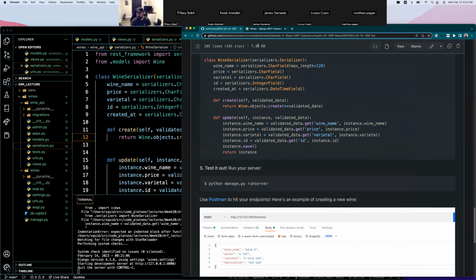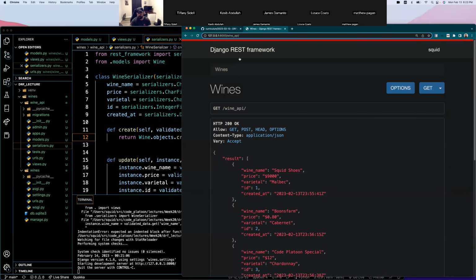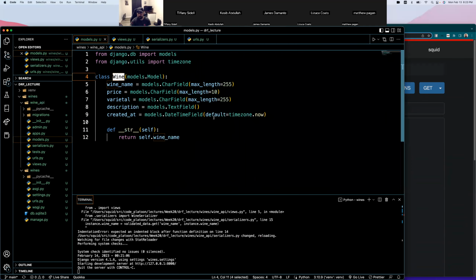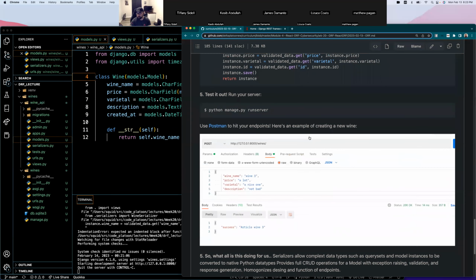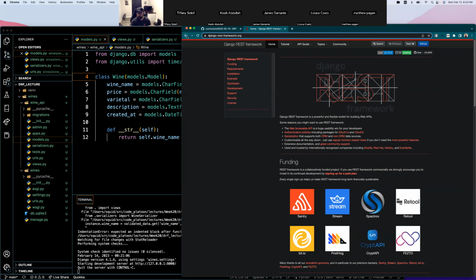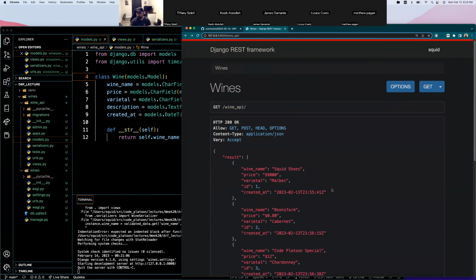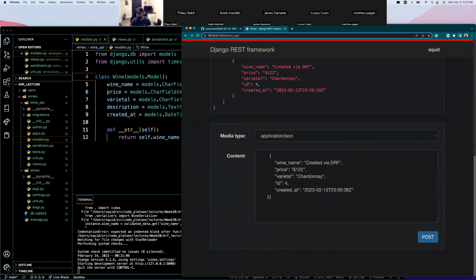Let's see. Let's try it, because now I'm not sure. But it should default, right? Isn't that what our model says? Default time zone now? Yeah. All right, so let's try that out, because now I'm curious. I don't want you to tell me how to work. Let's create a new one.